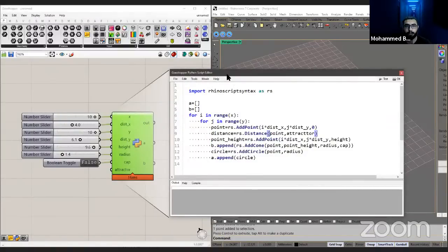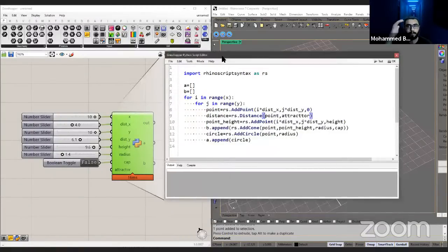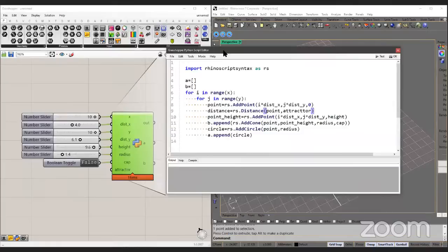So, can you see my Rhino screen? Because it gave me an error. I'm not sure if you are seeing my screen. Yeah, we can see the screen. Okay.